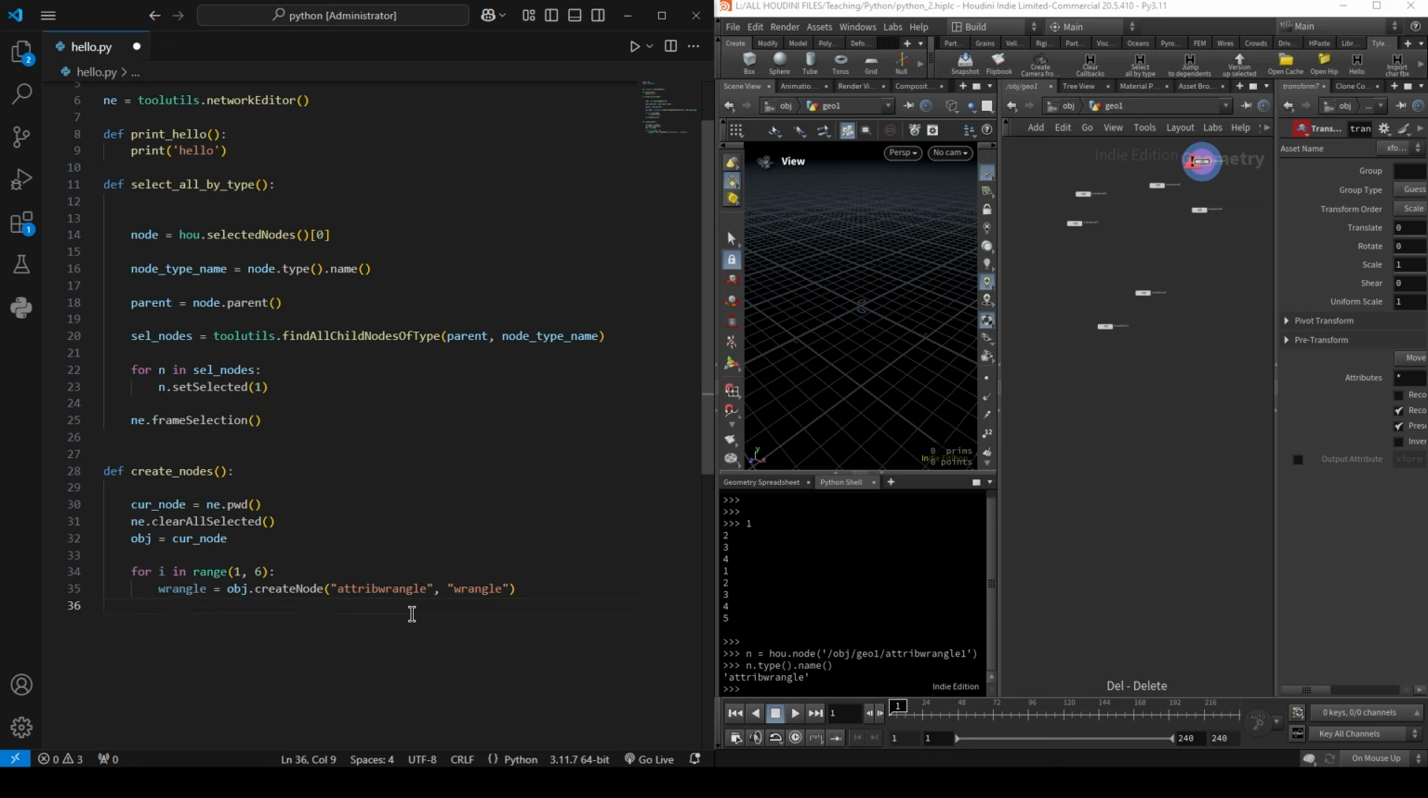So what we can do is, now toolutils actually has a function called moveNodesToGoodPosition. And it tells you it moves a list of nodes to a good position. So we can actually use this in our thing. Now this requires a list. So what we have to do is construct a list of all these wrangles that we're creating and then feed it into this function.